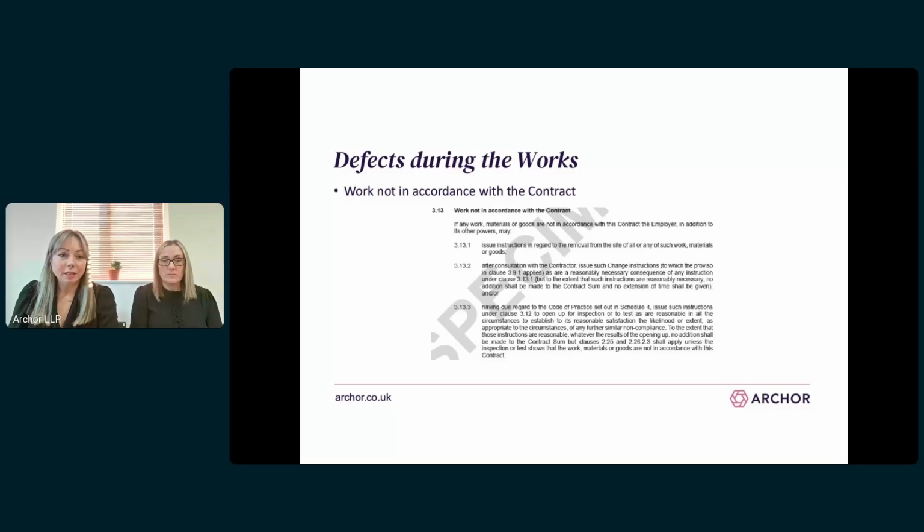So that's the JCT position, but perhaps unsurprisingly, clause 3.13 is often changed, allowing the employer to issue any instructions he likes regarding work not in accordance with the contract without the need to first consult with the contractor. Employers obviously don't like giving time and money away, so it's likely that a contractor won't be entitled to an EOT or loss and expense, even if the testing shows that the works were correct, usually if the employer had reasonable grounds to believe otherwise.